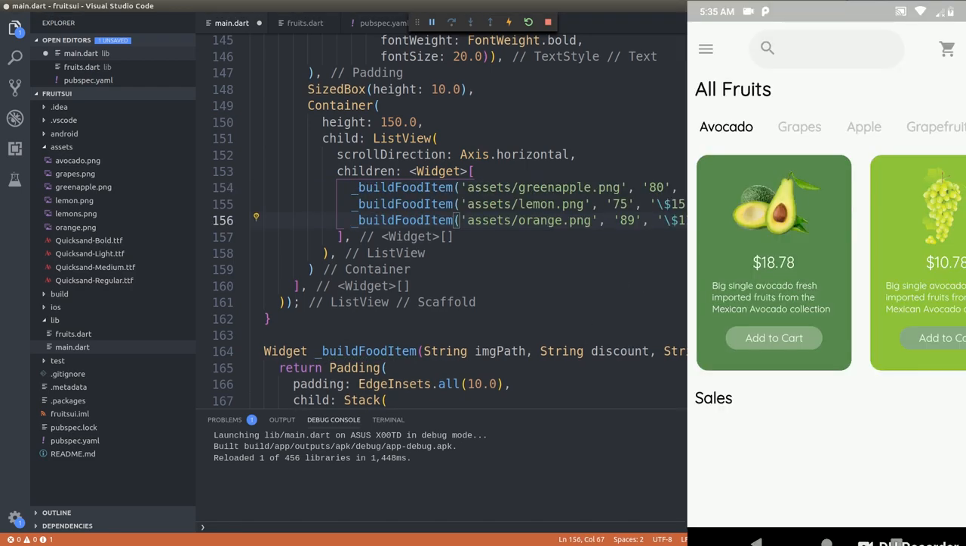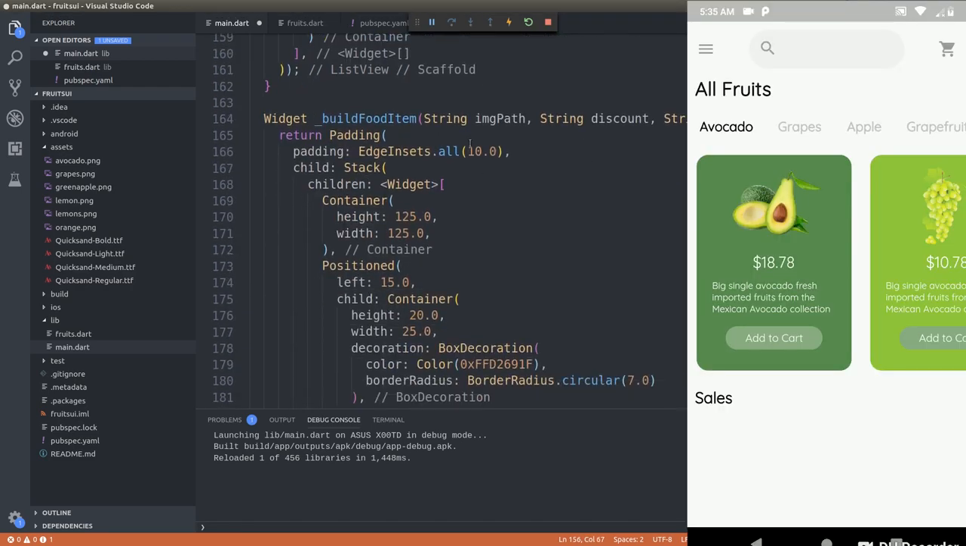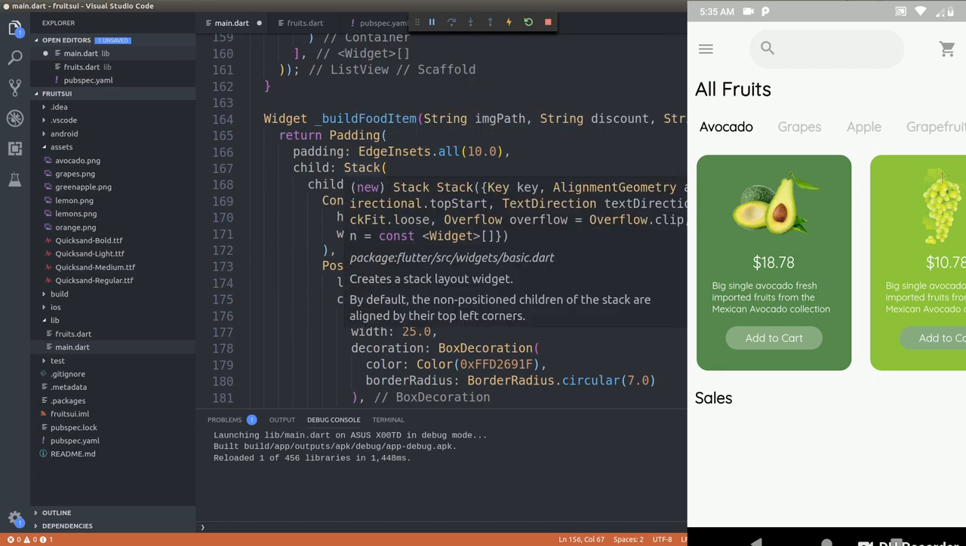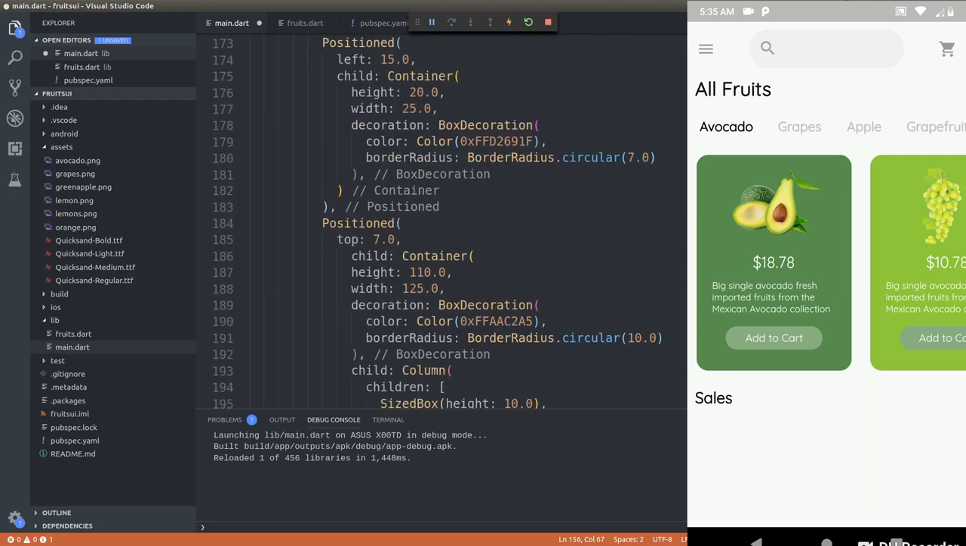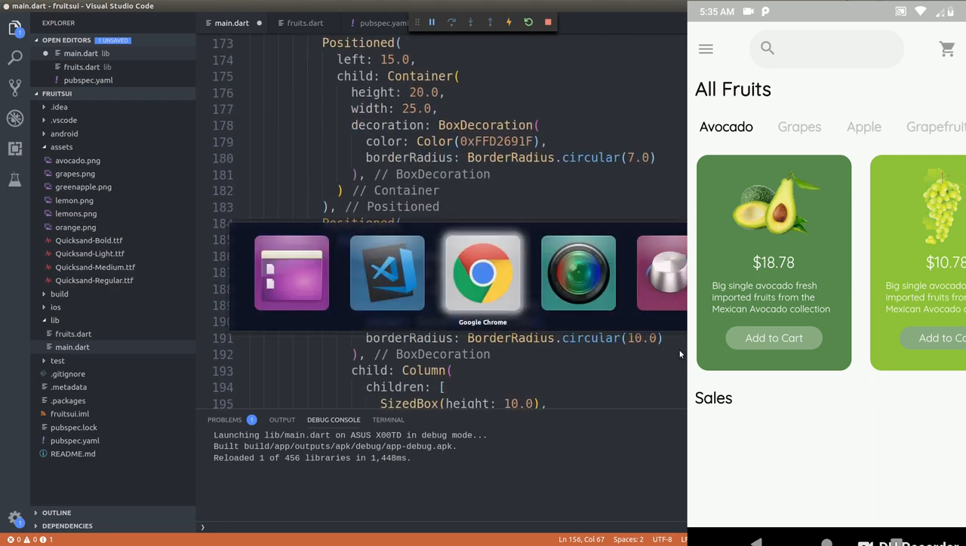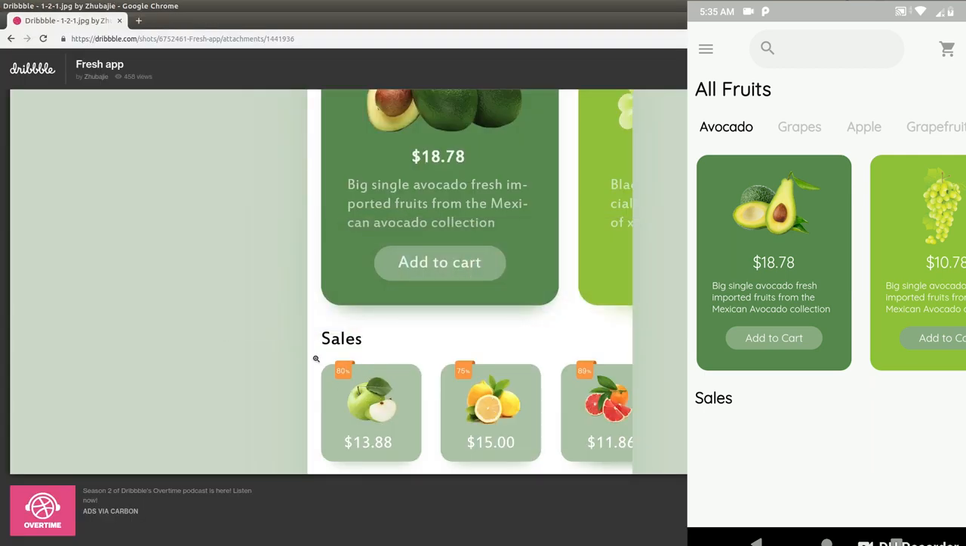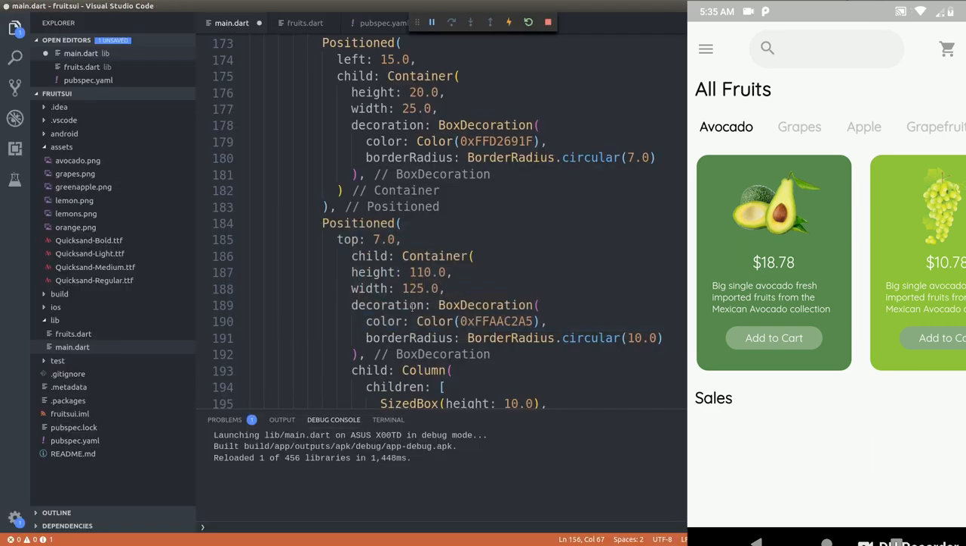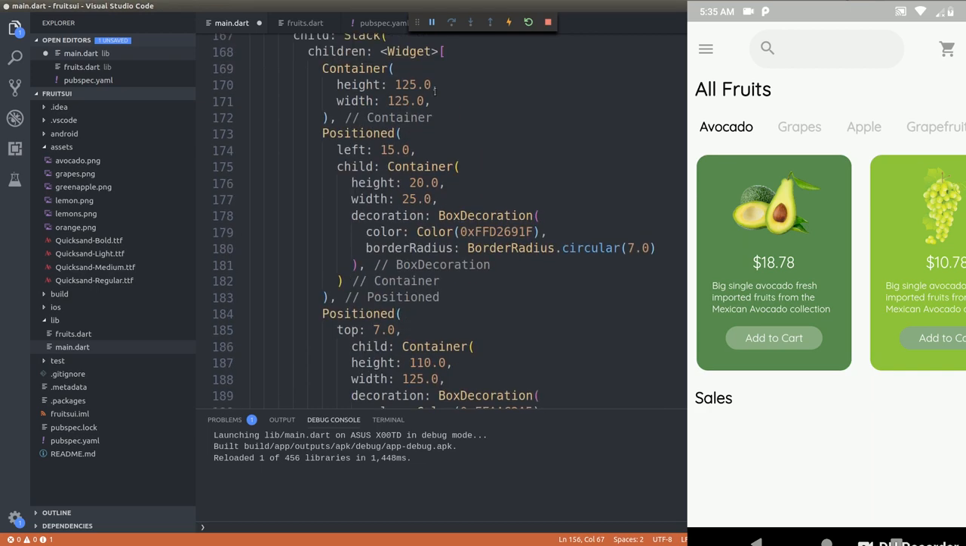All right, this is done. Now you can see that I have created a build food item function that will return a stack. And for those of you who didn't understand, I'll just explain this quickly. This stack contains a base element, a base container that has some height of 125 units. Okay, a square shaped container.